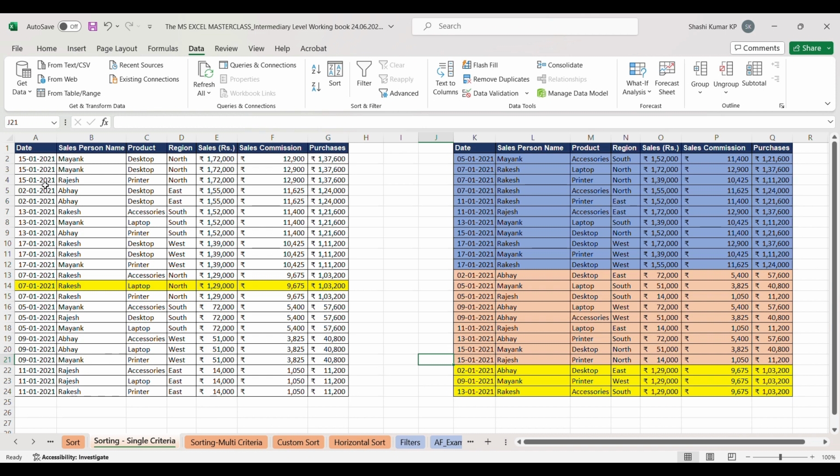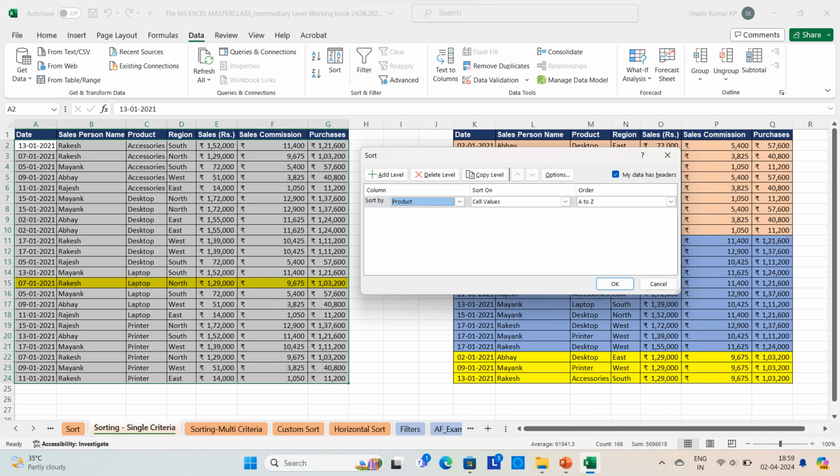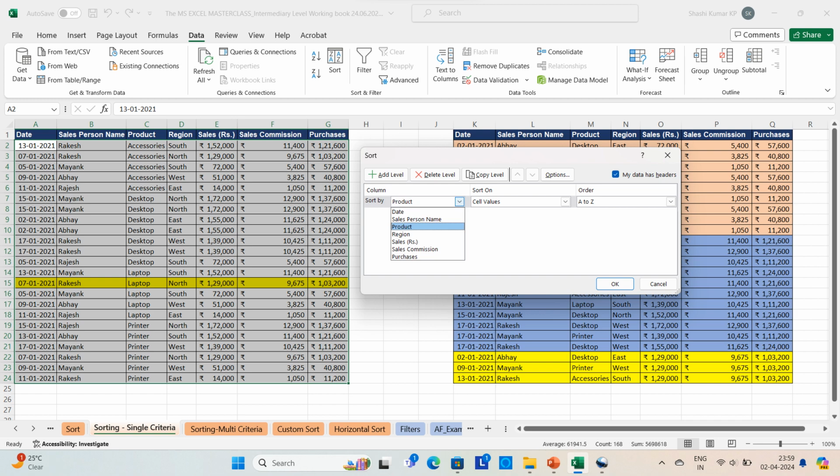Next, we learn about sorting criteria. Sort through criteria. Now I'm selecting the data, then I'm clicking on sort. Here we can sort based on the criteria, that is based on the headings through which we need to sort the data. Here we have date, salesperson name, product, region, sales rupees, sales commission, purchases. So I'm selecting it based on the product. I'm giving the order from A to Z.